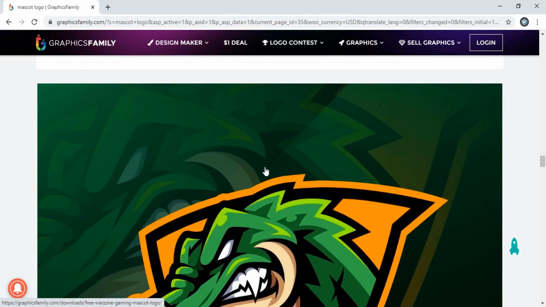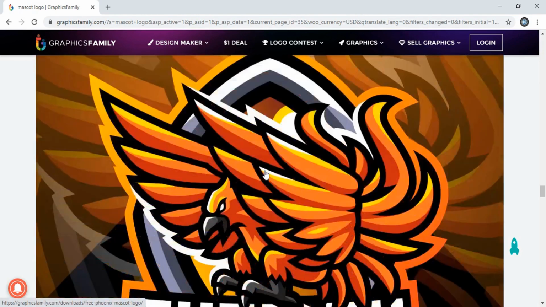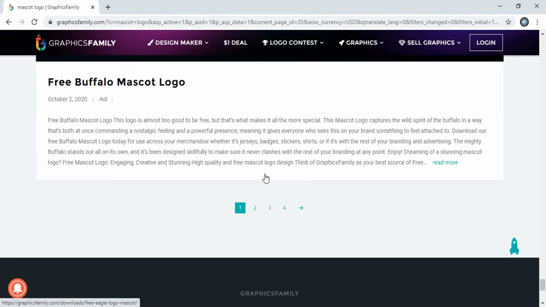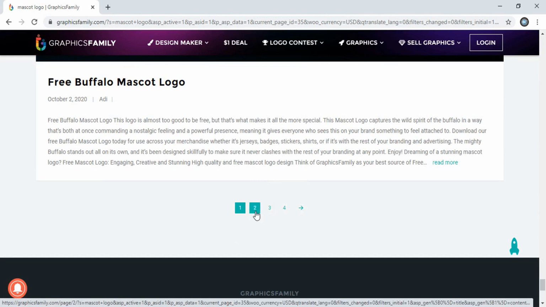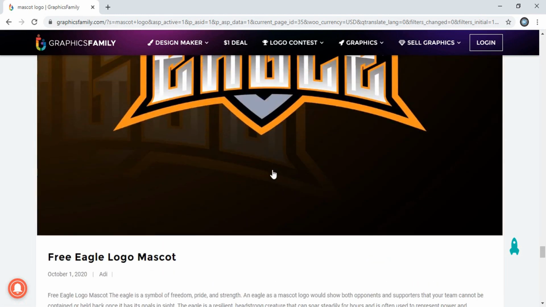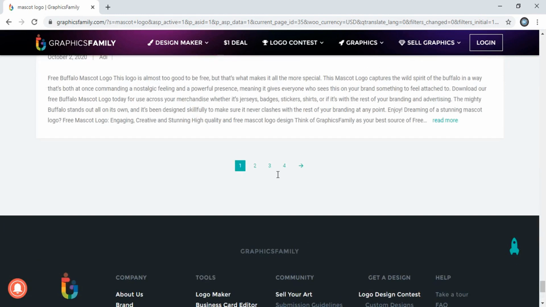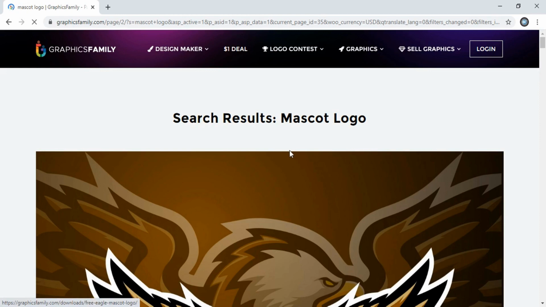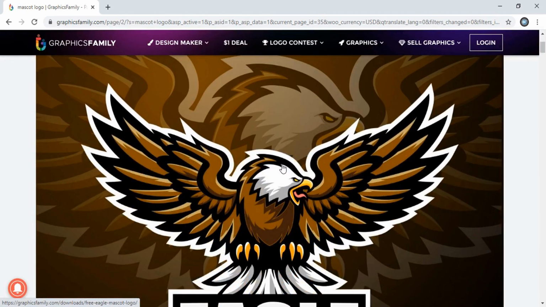I am scrolling down fast. Once you come to the end of this page, here you can see numbering. On this first page all those logos are available, and if you want to download more logos, then click on the second page. This way there are 4 pages and you will find all the logos I showed you.